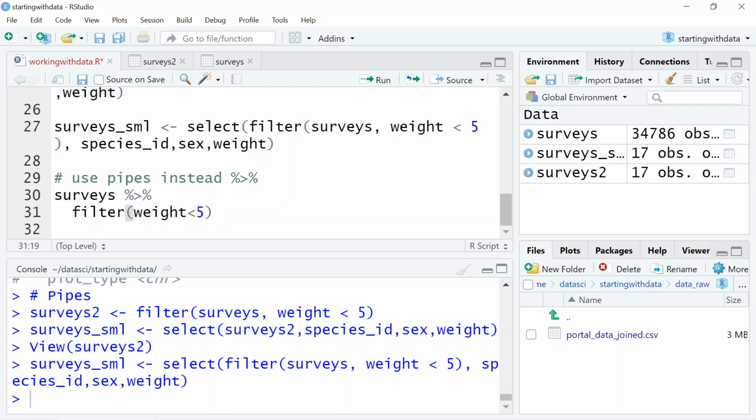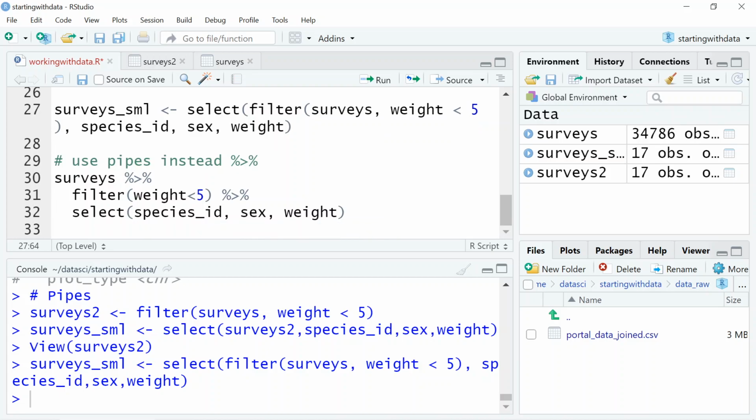So from surveys, filter rows where weight is less than 5, and I'm going to use the pipe again. It'll automatically indent, and then select the following columns: species_id, sex, and weight. And I should be using spaces after my commas because it helps with readability.